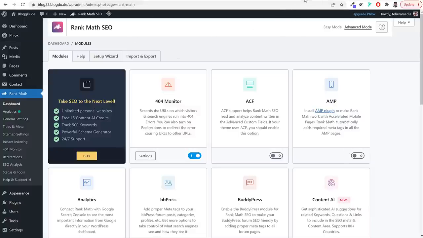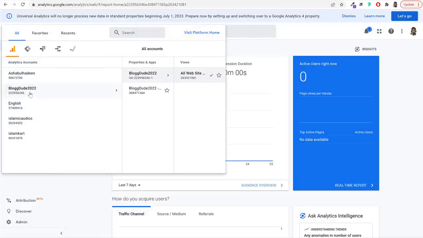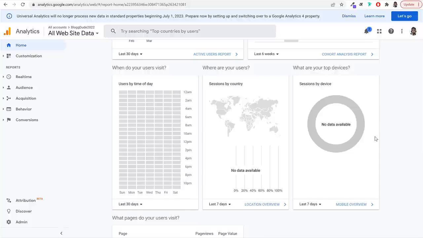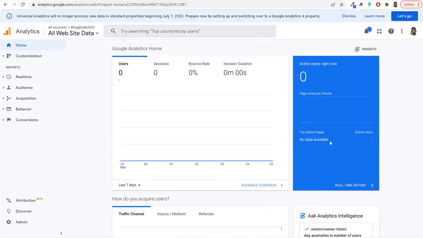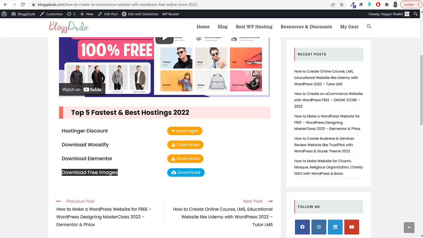Once you do this, you can go back to that analytics page, click on this option at the top, select the account that you've created, blogdude 2022, select the property and click on all website data. Now it will start displaying data for your website. Whenever somebody is visiting your website in real time, you can see what device that person is using, whether a mobile phone or desktop, how much time this person spent, and which page that person is currently on. For example, if I am currently on this blog post, you can see that this person is on this particular page.